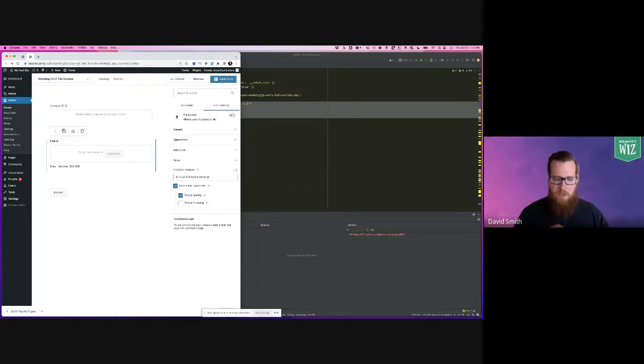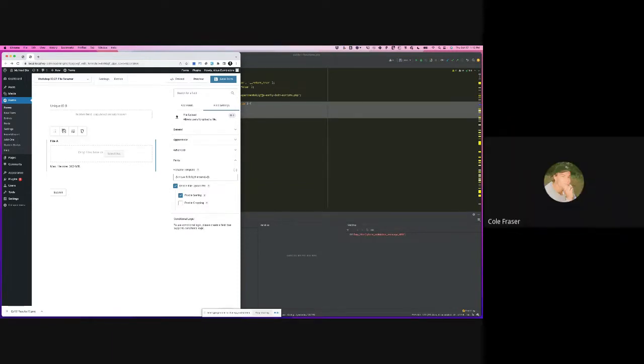Any other questions related to File Renamer? I think you're all good. Awesome.